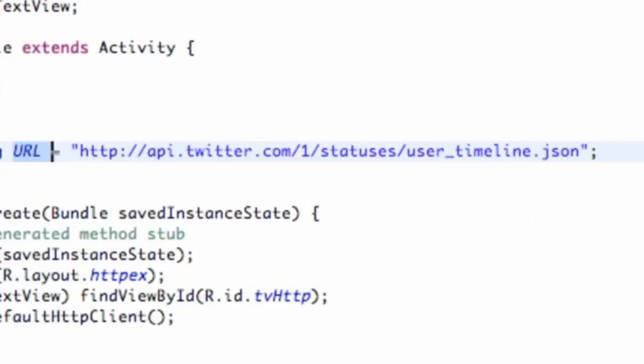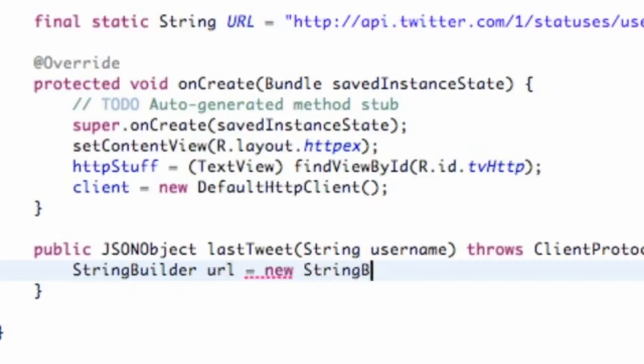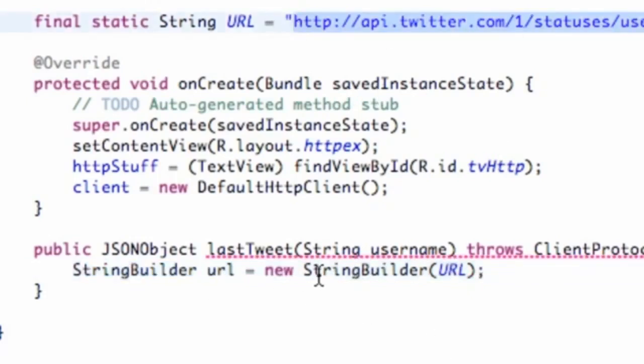But now what we want to do is build a StringBuilder. So we're going to say StringBuilder. We're going to call this one url. And this one's lowercase url, so it's different than our string. We're going to set this equal to a new StringBuilder, and we're going to say URL within the parentheses. So basically what we're doing is using a StringBuilder to build the string off of our JSON code or URL, whatever you guys want to refer to that as.